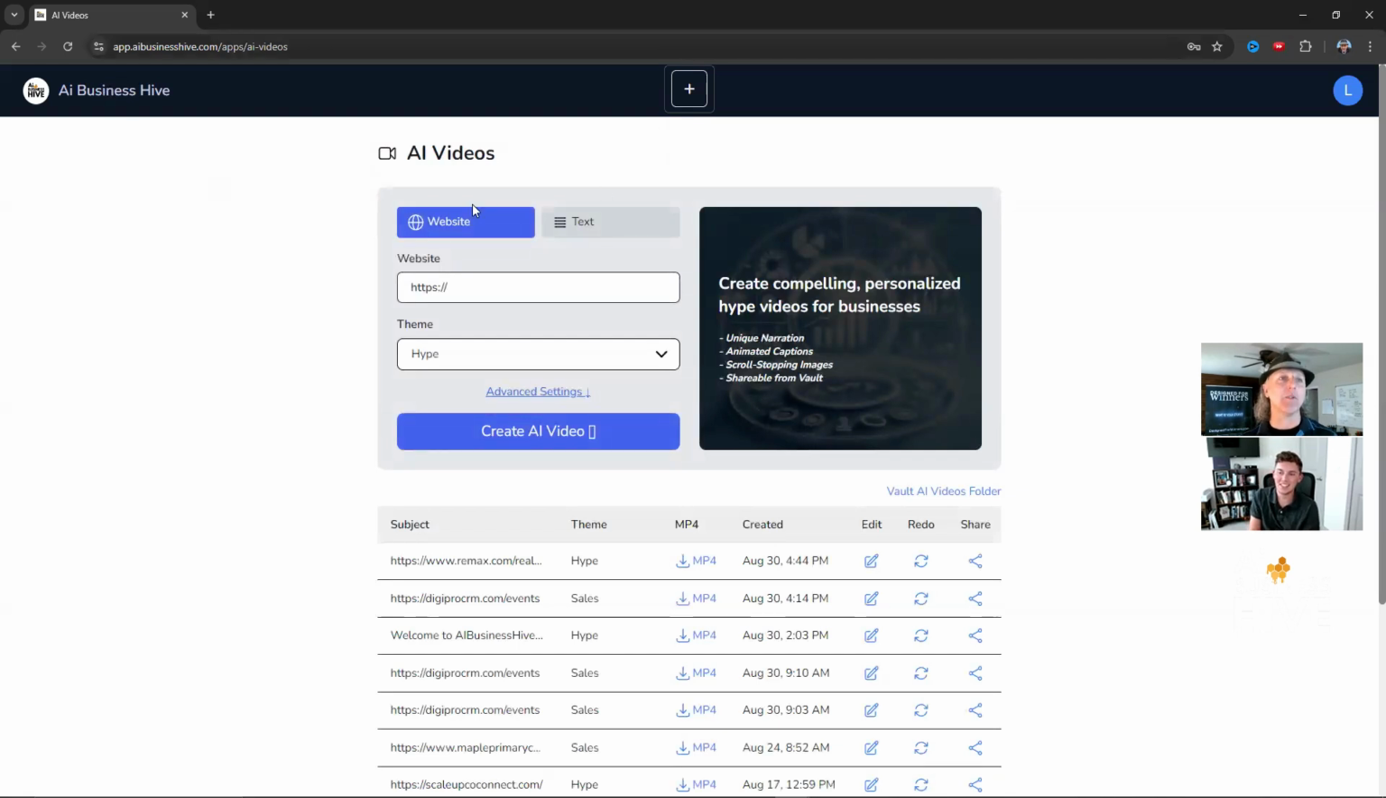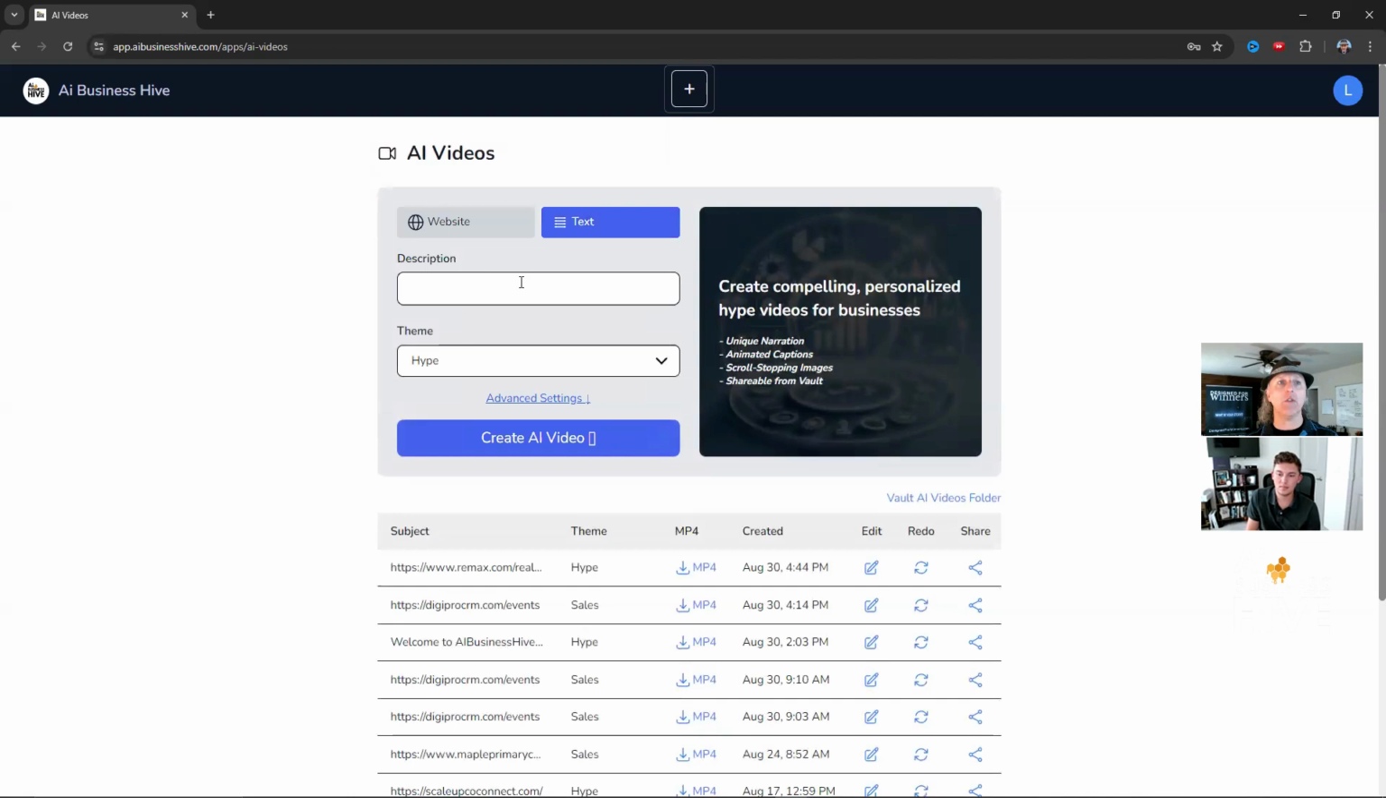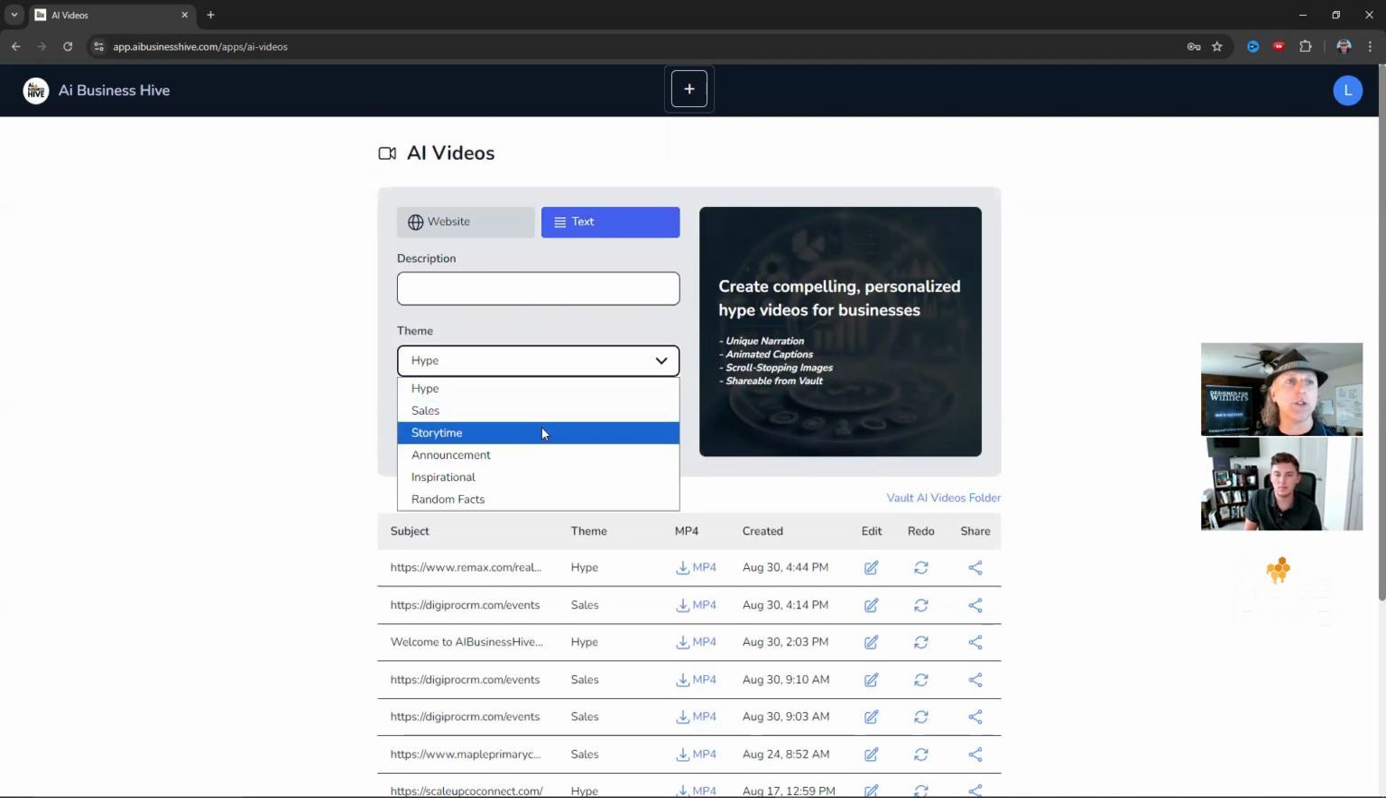It's really simple. You can start with a website, or you can start with text. You can actually write in your own text here. Then you have themes: hypes, sells, story time, announcement, inspirational, or random facts. Based on what kind of information you put in there, you select what kind of video you want.